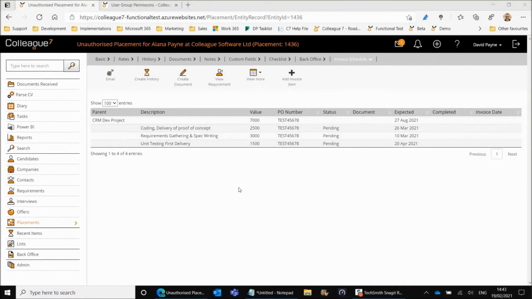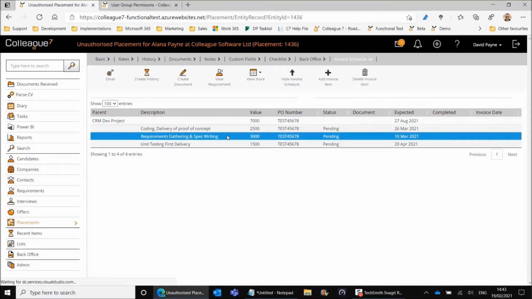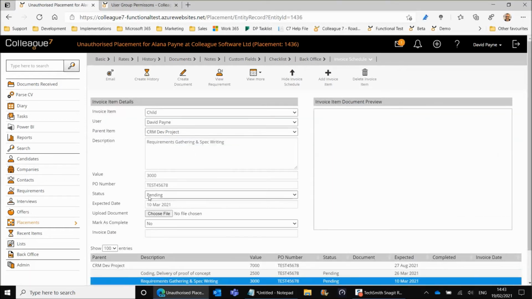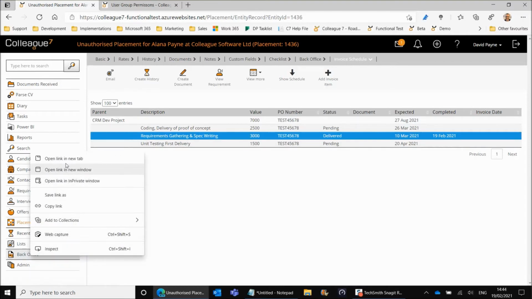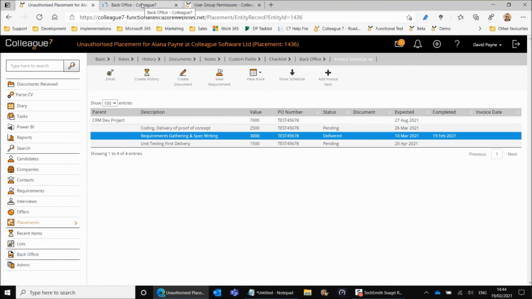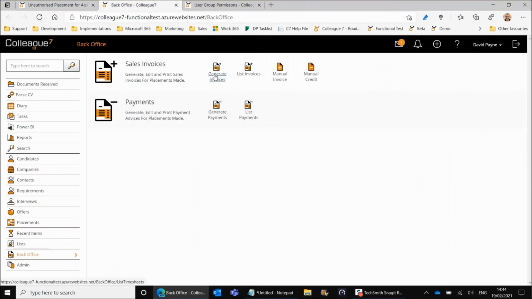So if we now look ahead to the idea in which one of these items has been delivered, so you have confirmation from the contractor and indeed the client that this component has now been delivered, you can mark this item as now complete. What that will do is put a completed date in the column for completed against this specific invoice item. And then from a back office perspective, if we go over to the back office area, this specific item is now made available as an invoiceable item.